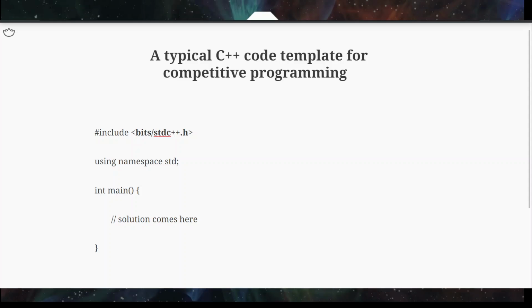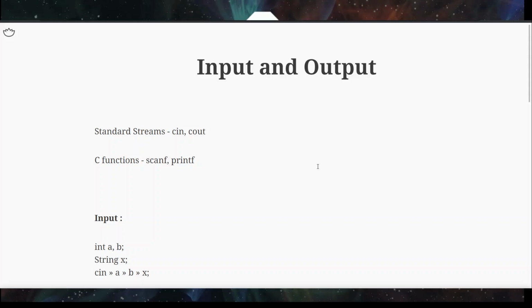The second thing is using namespace std. You must include this line in your C++ program as it removes the hectic work of writing std::cin and std::cout later. So now let's move towards the main part of the video, that is the input-output functions.